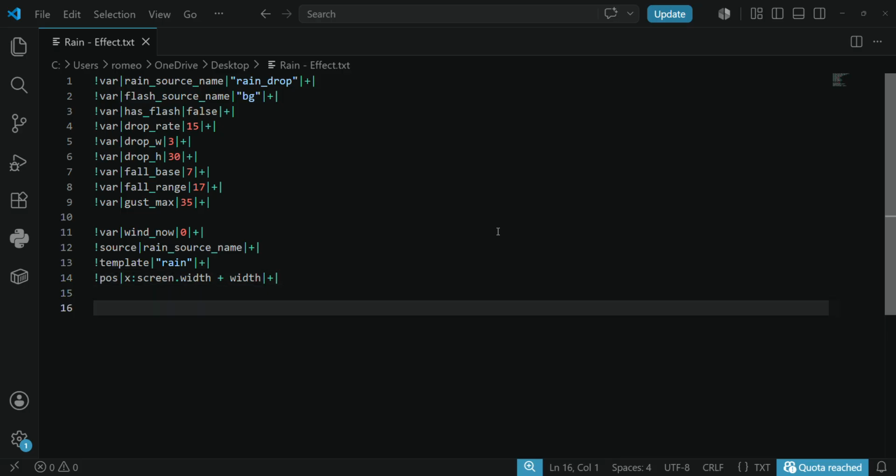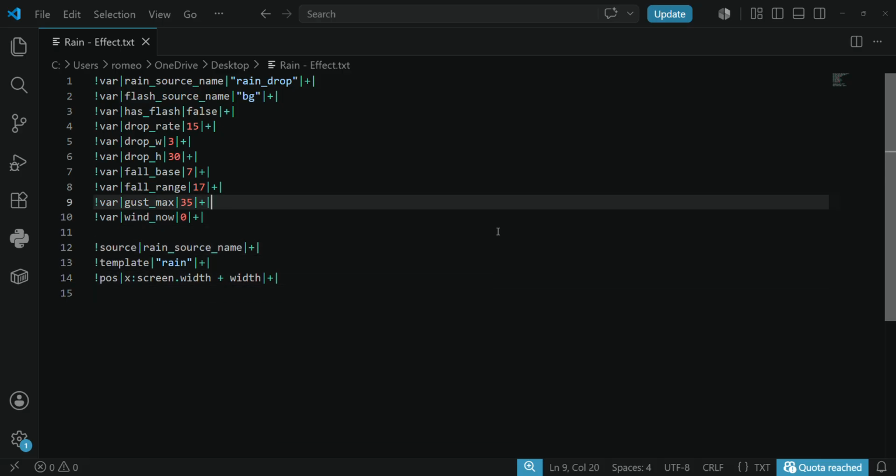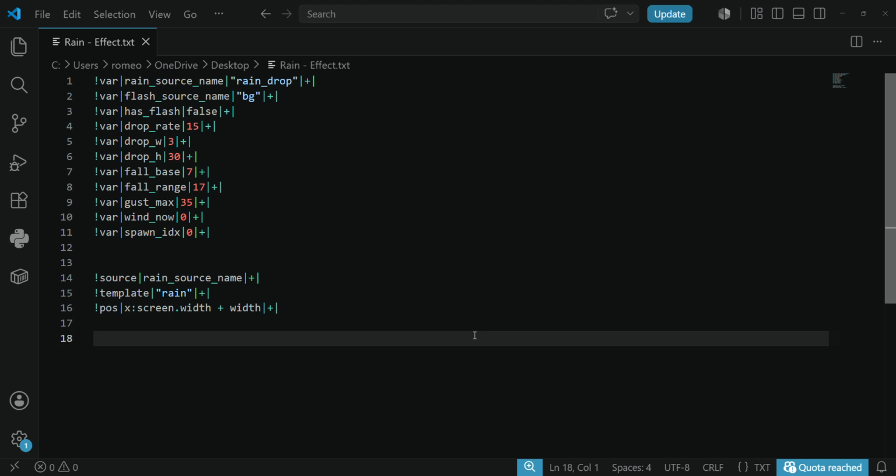All right, moving on to our next couple more variables that we're actually gonna have to add. Before we do that, let's do spawn idx, set it to 0 by default. Okay, moving on.